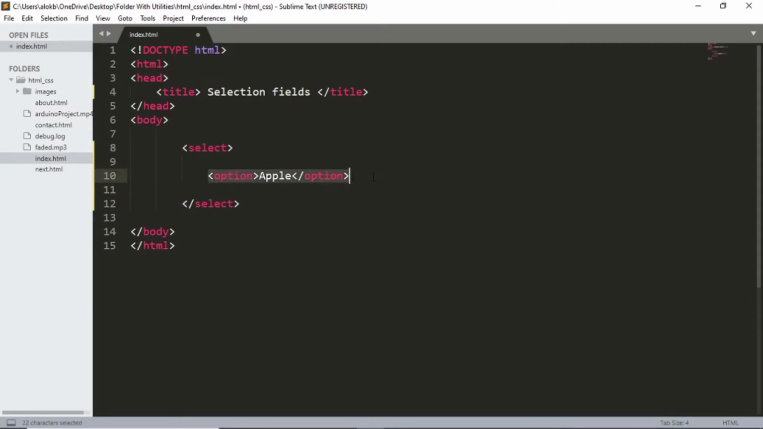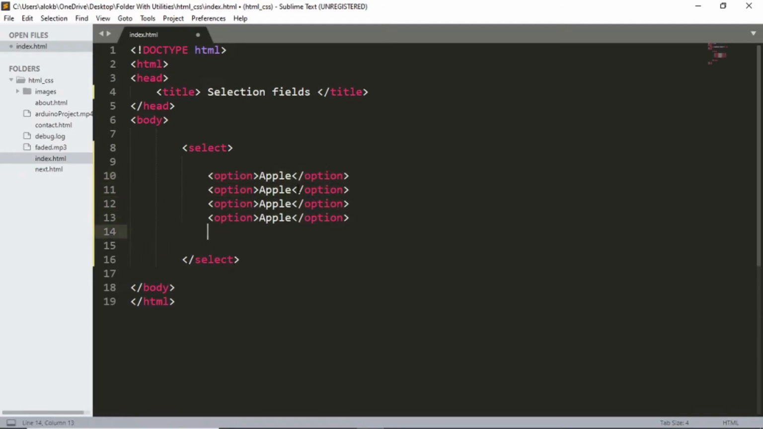Let's create a few more options. Mango, grapes, banana. Now if I save this and refresh my browser, you can see there's a drop down field with the different options.